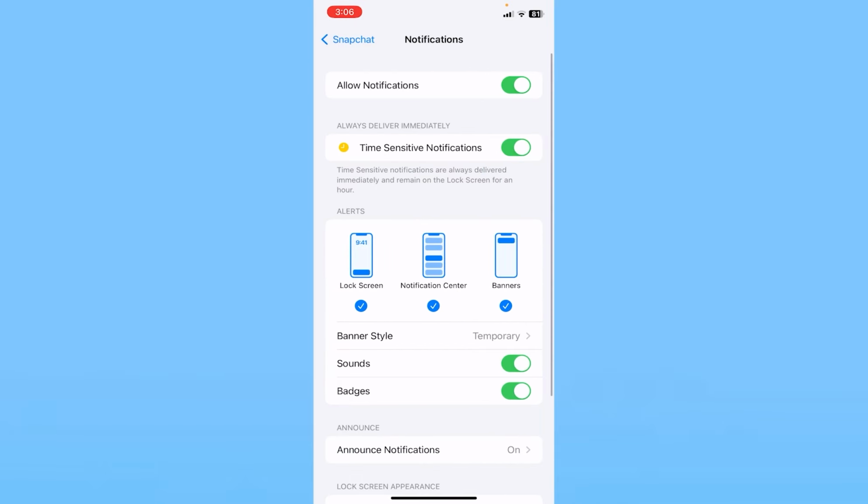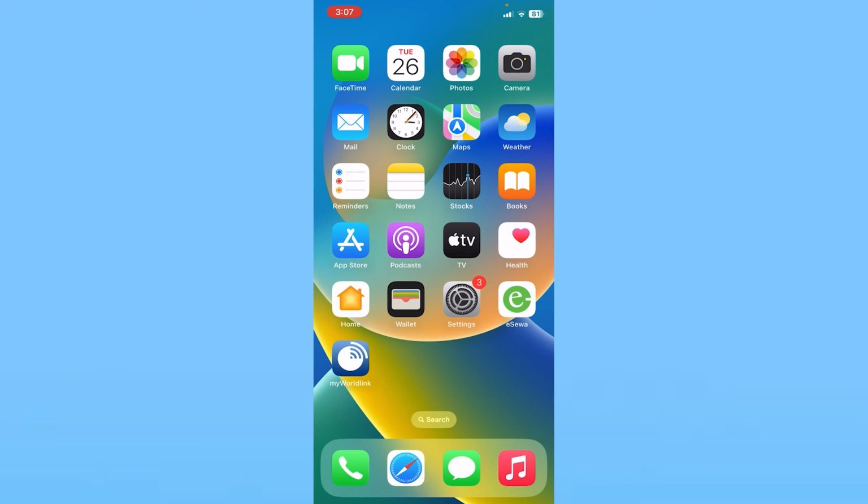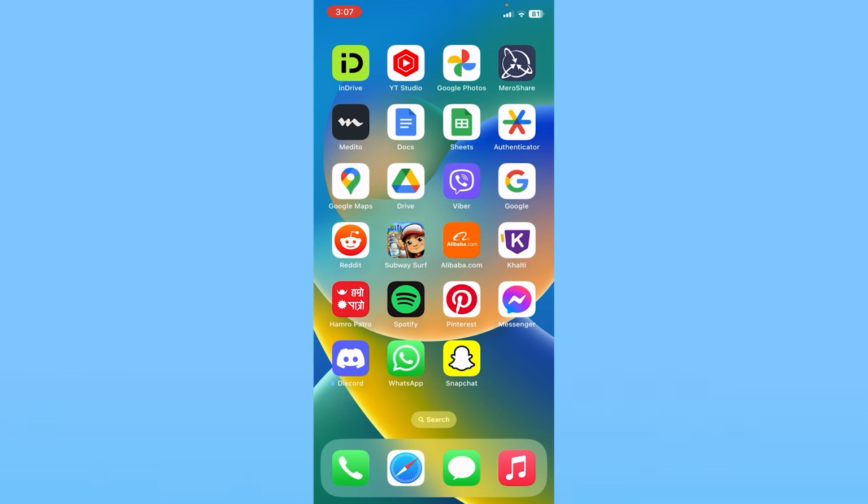Once you click on notifications, the option at the top where it says allow notifications, make sure to turn it off. Once you turn off allow notifications, you have done it. You have successfully disabled notifications on Snapchat. Now you're not going to receive any notifications.